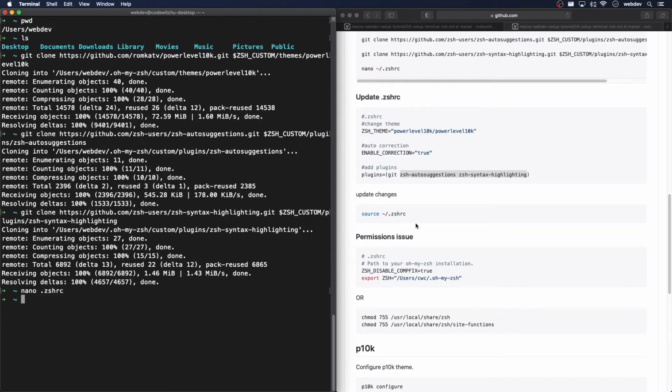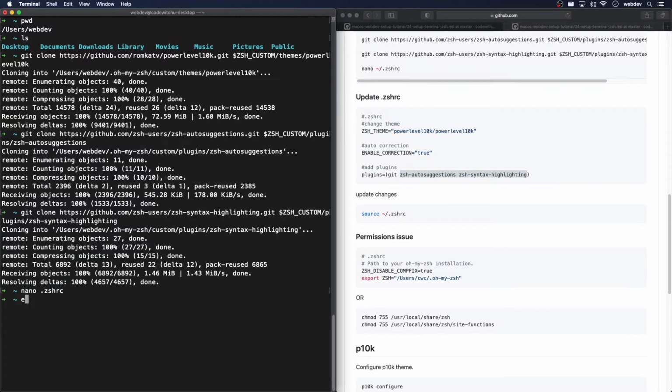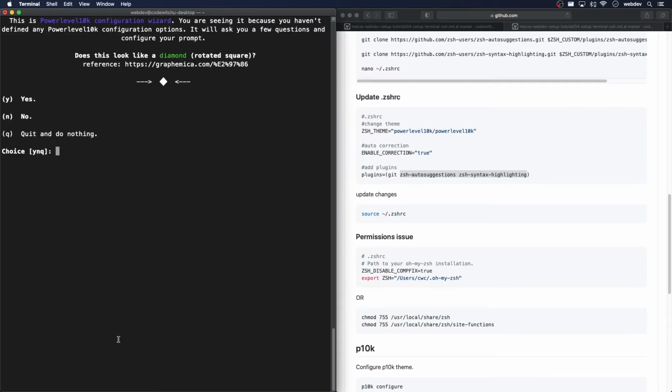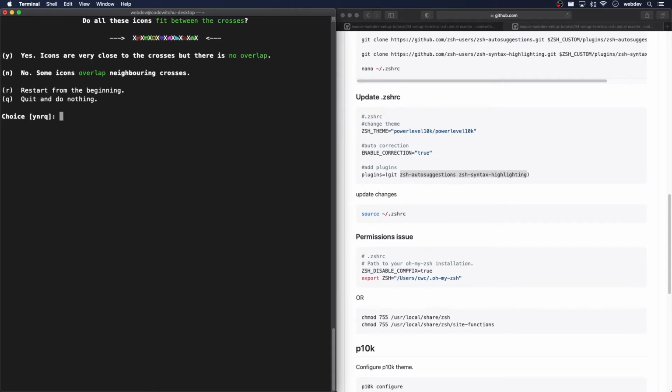And to execute that, to update all those changes, we can do this one, like we did with the NVM, or we can do this source one. I'll do the source because we did the other one last time. And this will prompt us to run our configuration for the P10K theme. All you have to do is just run through this. It's pretty straightforward. Do we see a diamond? Yes. So Y, lock Y, the swirly thing, yes. Are these all not overlapping and butted together? Yes.